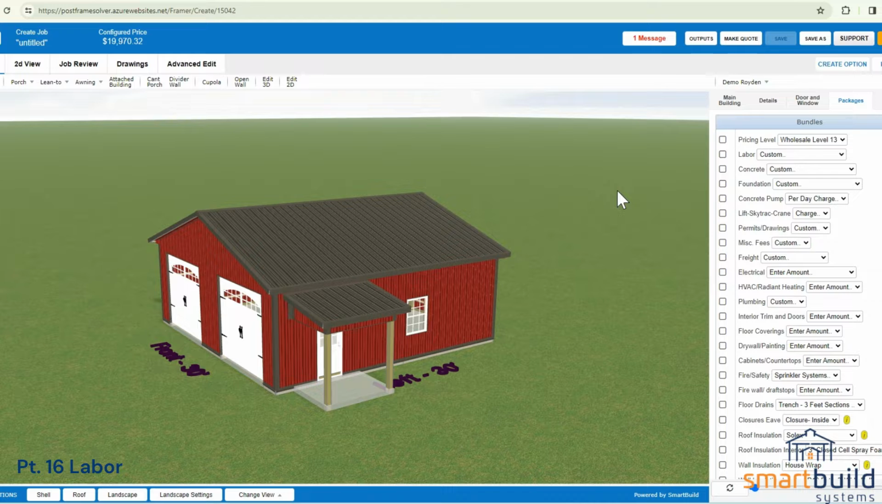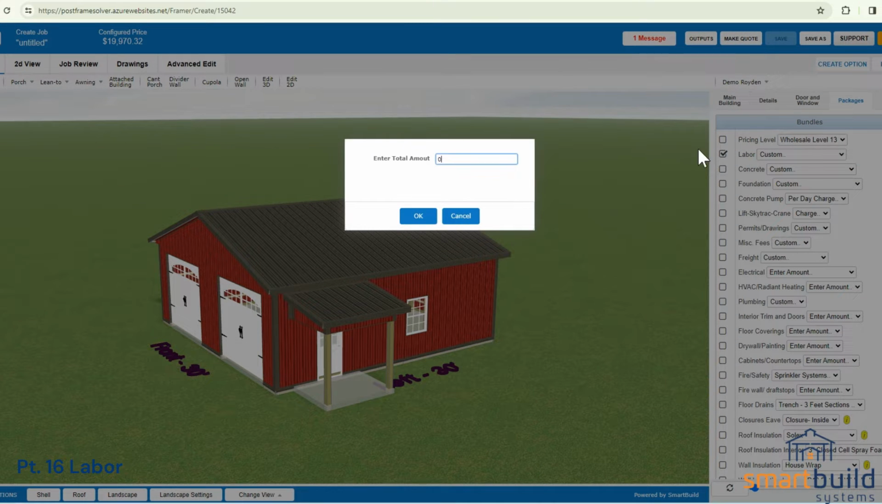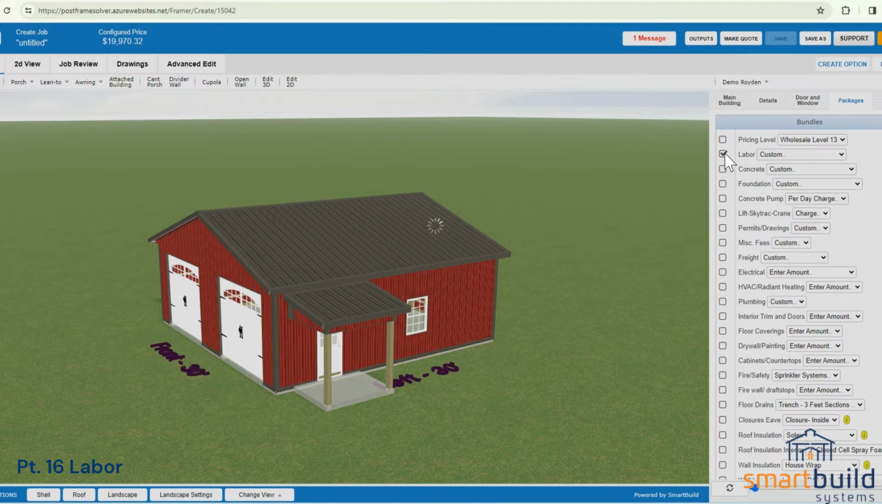Another way that you can set up labor is simply check a box like this, click the check mark here, and just put an amount in. So maybe you want to put in $12,000, and you have your way that you're going to quote your labor. Maybe your salesperson has a way that he quotes labor, and you simply check this, and it would add this labor line item to your job review, to your summary, and your total price. So that's one way.